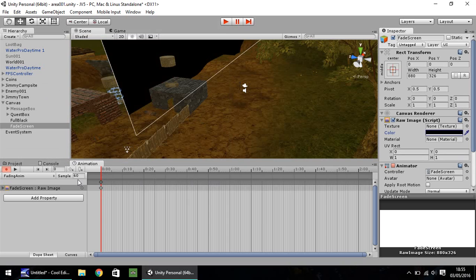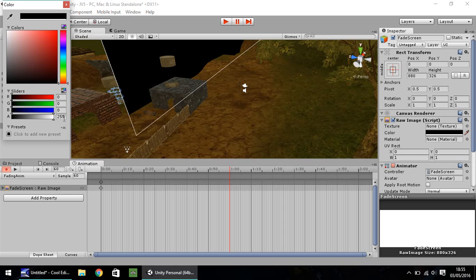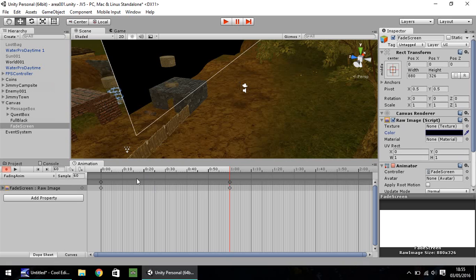So I am going to set this as a second long. So I'm going to go to the 60th frame as my sample is 60 frames per second. And I'm going to change the alpha down here where it says 255 currently to the number 1. So over the course of a second, it will reduce the alpha from 255 to 1. So I'm going to press the record button just here again to stop the animation.